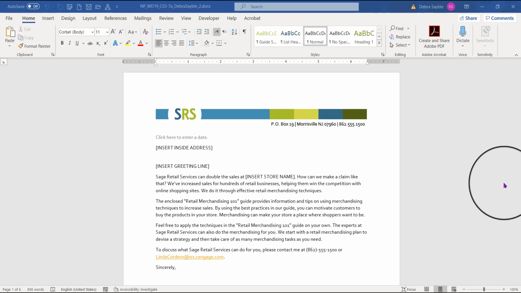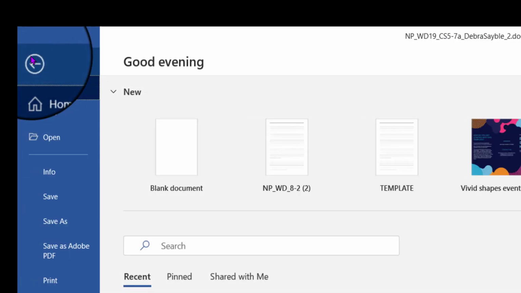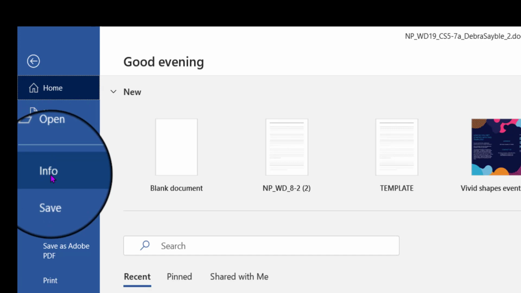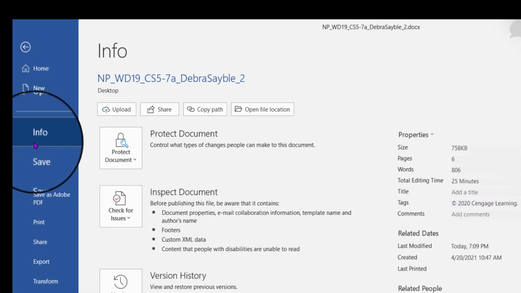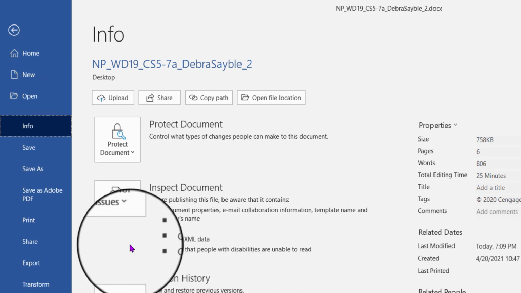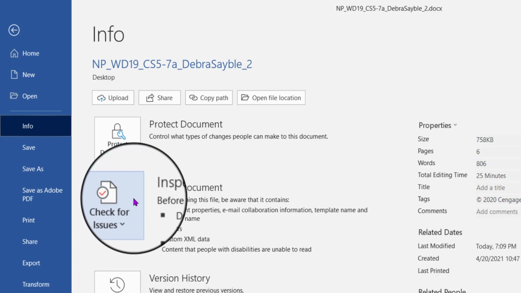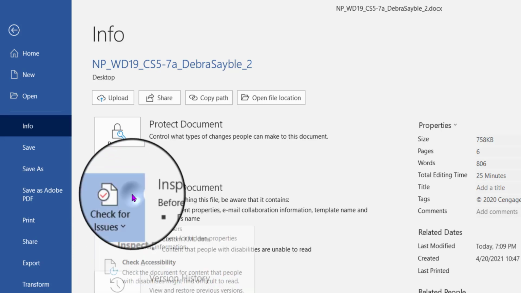Today I'm going to show you how to check for hidden data and accessibility in a Word 365 document. Okay, first of all, what you have to do is go to the File tab in the upper left corner, click File, and then click Info. When you do that, you'll see several different buttons that do different things, and the one we want is right here, Inspect Document. Okay, so we're going to click that first.